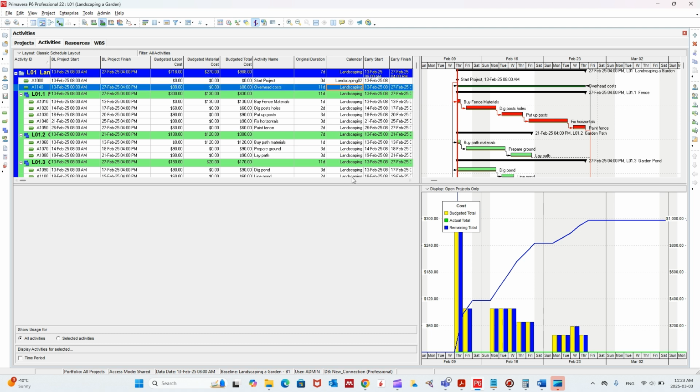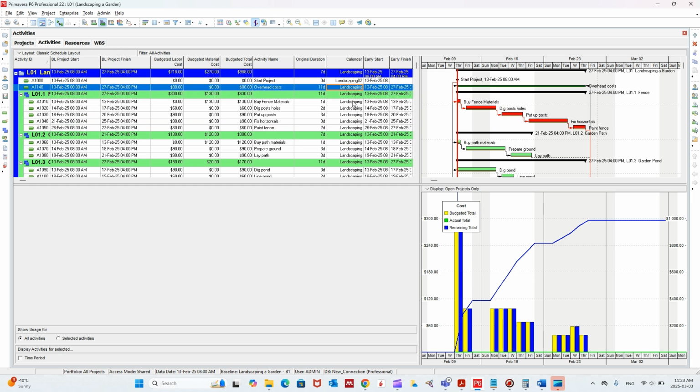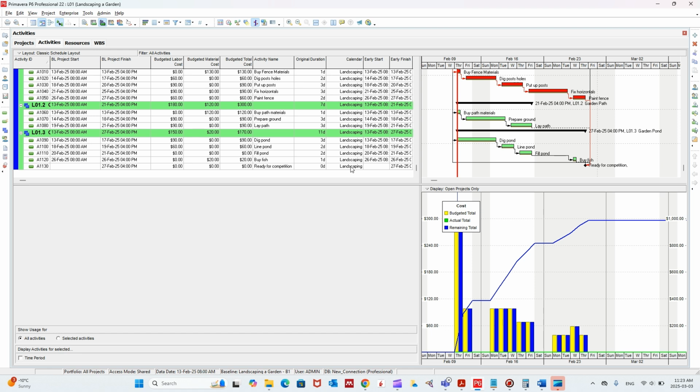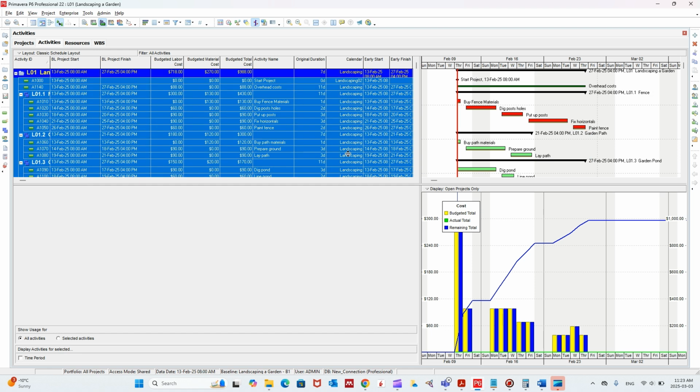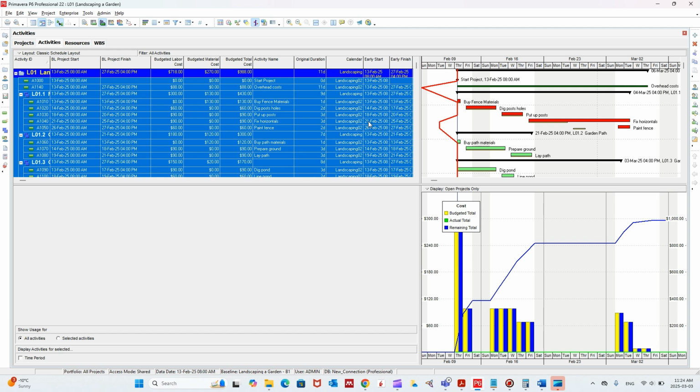Then here landscaping 2, and so on and so forth for the whole thing. But the thing is, Primavera has an option that makes our life easier. So if I change this to landscaping 2, and then I'm clicking on shift right now, and I press here, I have the whole thing, and then I right click over there and click on fill down.